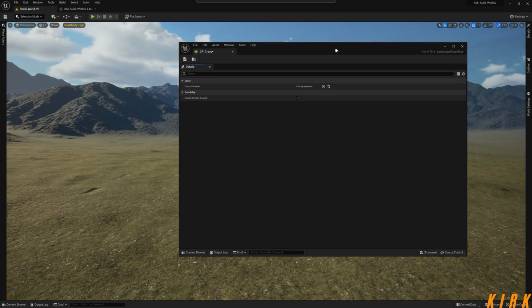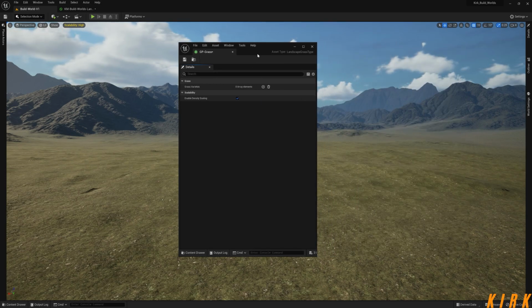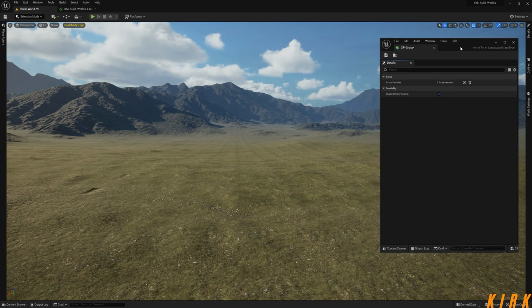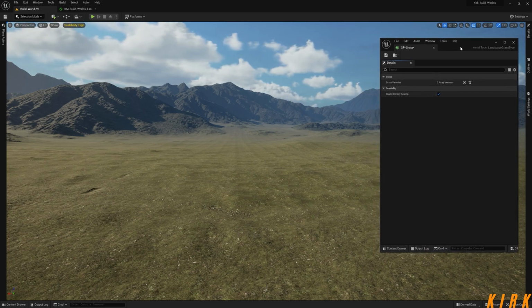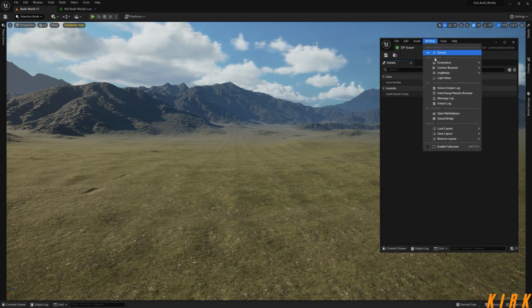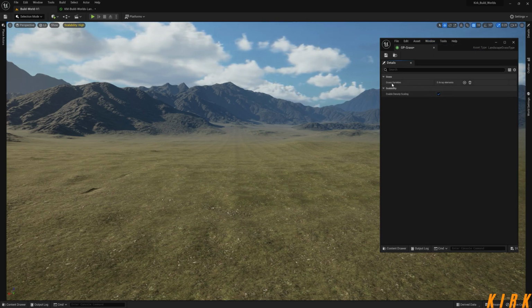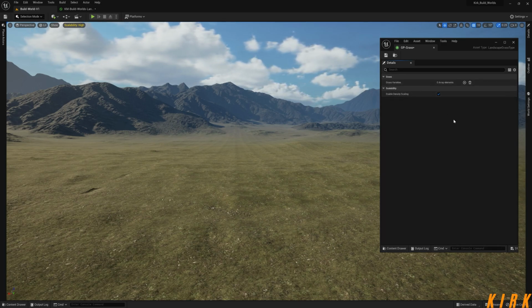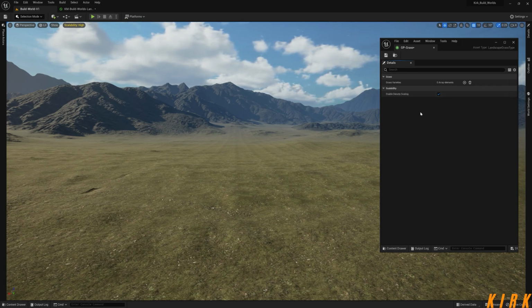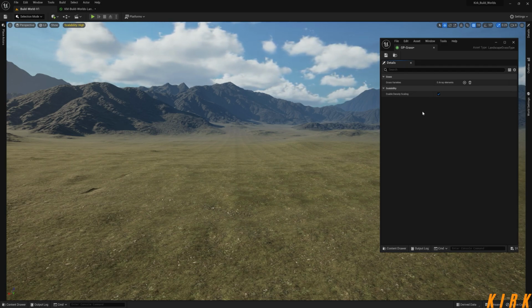So this is your landscape grass type thing, whatever you want to call it. What we have here is a details panel. If you're not seeing that, go to Windows, click details, and this panel will show up. And then you have grass varieties, and you have enable details density scaling. You can leave this enabled at all times if you want, unless you're making a ridiculously massive open world game and it's got grass on it.